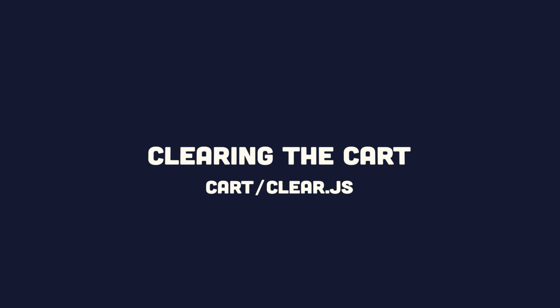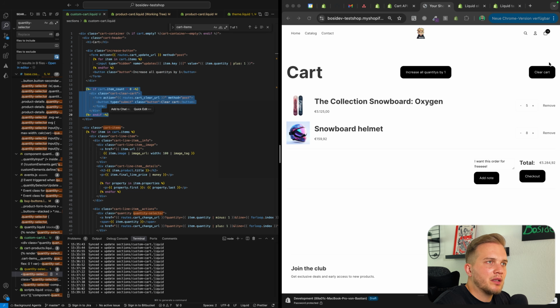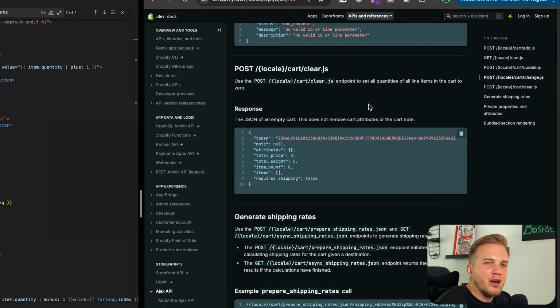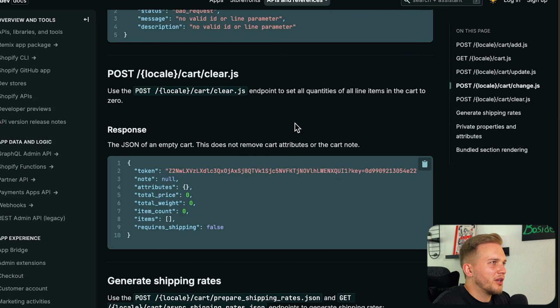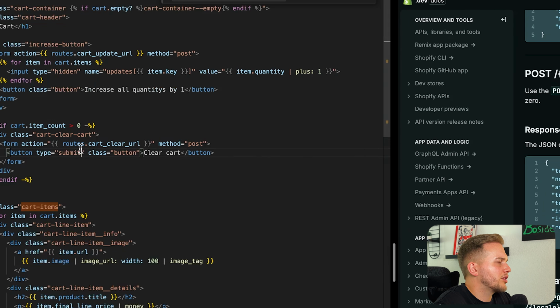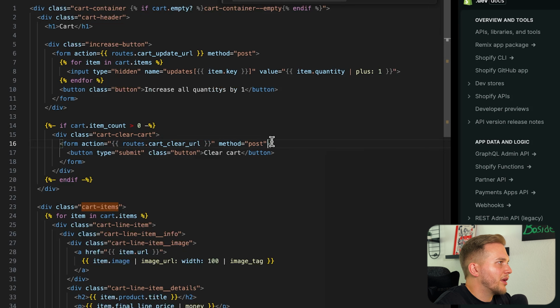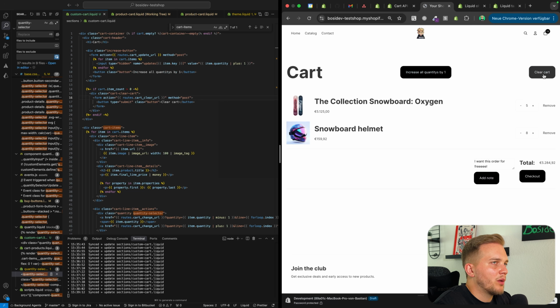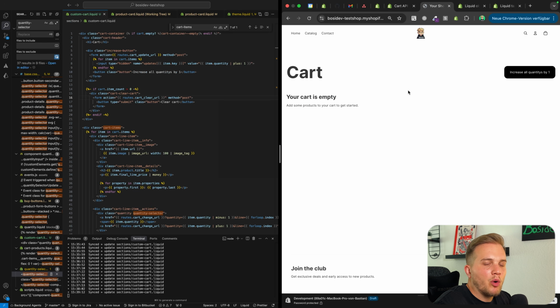The last thing I want to show you is how to clear the whole cart with one click. For this, I created a button here, which is called clear cart, and the cart clear endpoint is pretty straightforward. You basically also have a post request with the cart clear endpoint, and there's no parameters at all. So you basically just can use a form element with the action and the method and a submit button. That's it. When I click this button now, the whole cart got emptied.